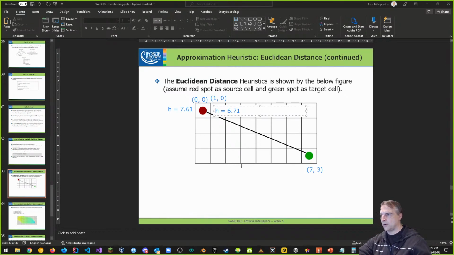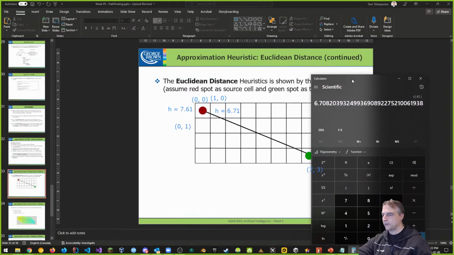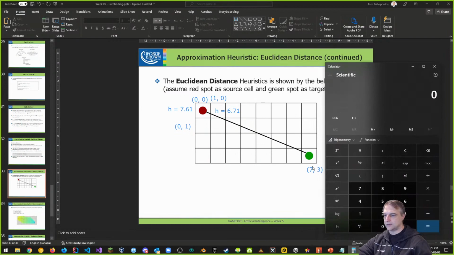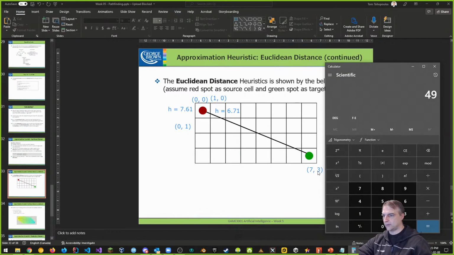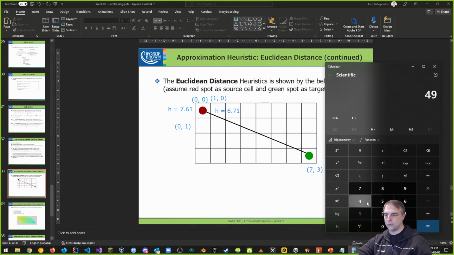How about this one? Let's suppose this is the other way around. So now this cell is 0, 1. You might think 1, 0 and 0, 1 are exactly the same, so let's see how that works. If we bring this back over, we can do the same calculations. 7 minus 0, the difference of x's, is 7, so it's 49. Then the difference in y's: 3 minus 1 is 2, 2 times 2 is 4. So we add 49 plus 4 and get a value of 53. We take the square root of that, and we get a value of 7.28.